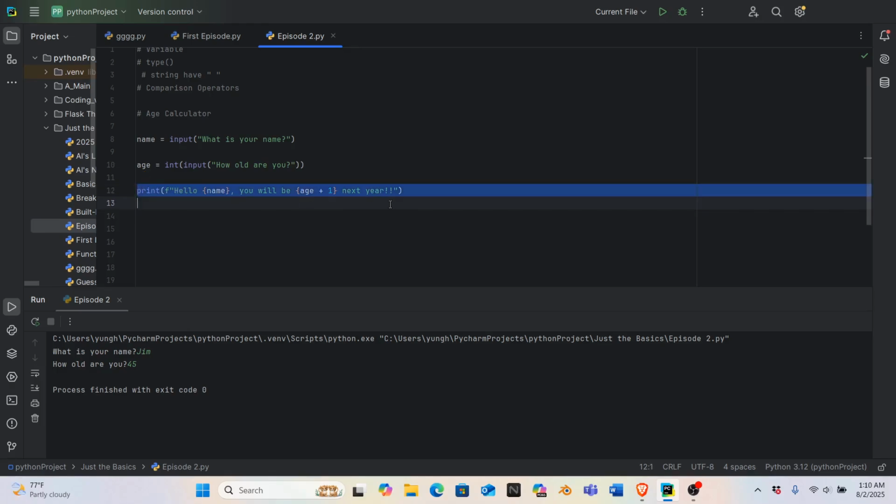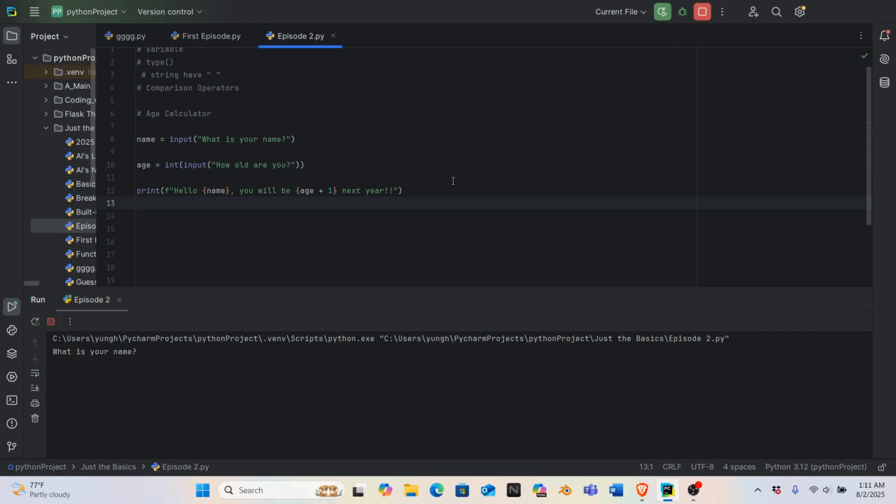So right now we have the print function, and we're using something called an F string. And the reason for using the F string is because we want to pass variables into the string. And the way that we pass variables is inside the curly brackets, just like the way that we put a string is inside the quotations. So let's run this and let's see what happens. What is your name? Let's say Jim. How old are you? Let's say he's 34. Hello Jim, you will be 35 next year.